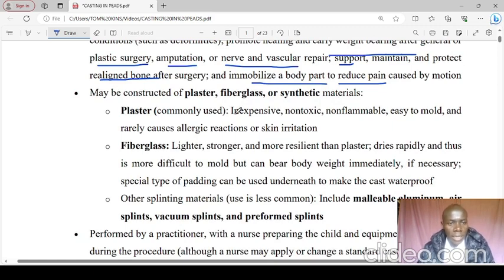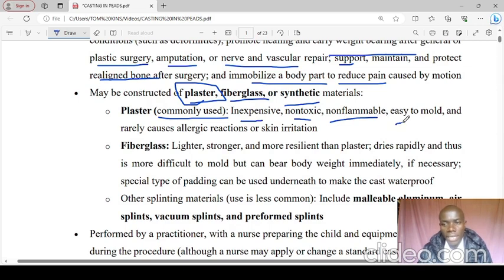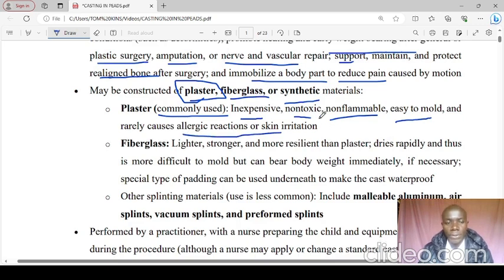Casting can be constructed by use of three items. We could have plaster, which represents the majority, fiberglass, and synthetic materials. Each has an advantage over the rest, but generally plaster is the one that is commonly used because it is inexpensive, non-toxic, non-flammable, easy to mold for healthcare providers, and it rarely causes allergic reaction or skin irritation.